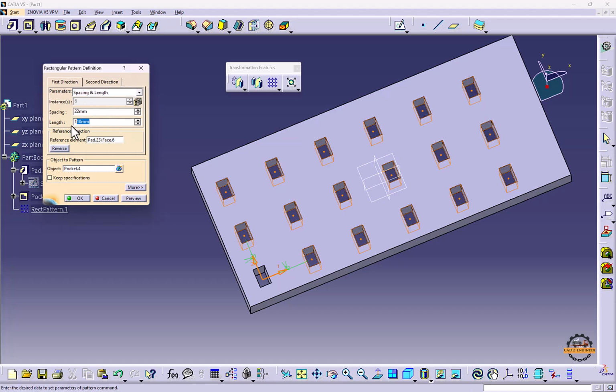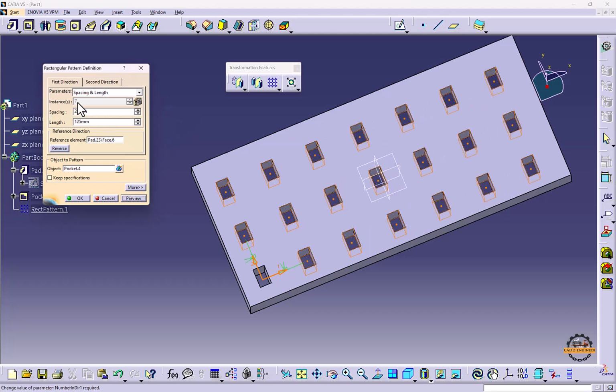Next method is that you can give spacing and length, but you cannot control the count. So count will be decided depending on that. I said this is 125. Let me make it just 125. And what distance you want to keep there? I said 20. Now you can see preview. It becomes 7 items in the part body. So like this we can control.